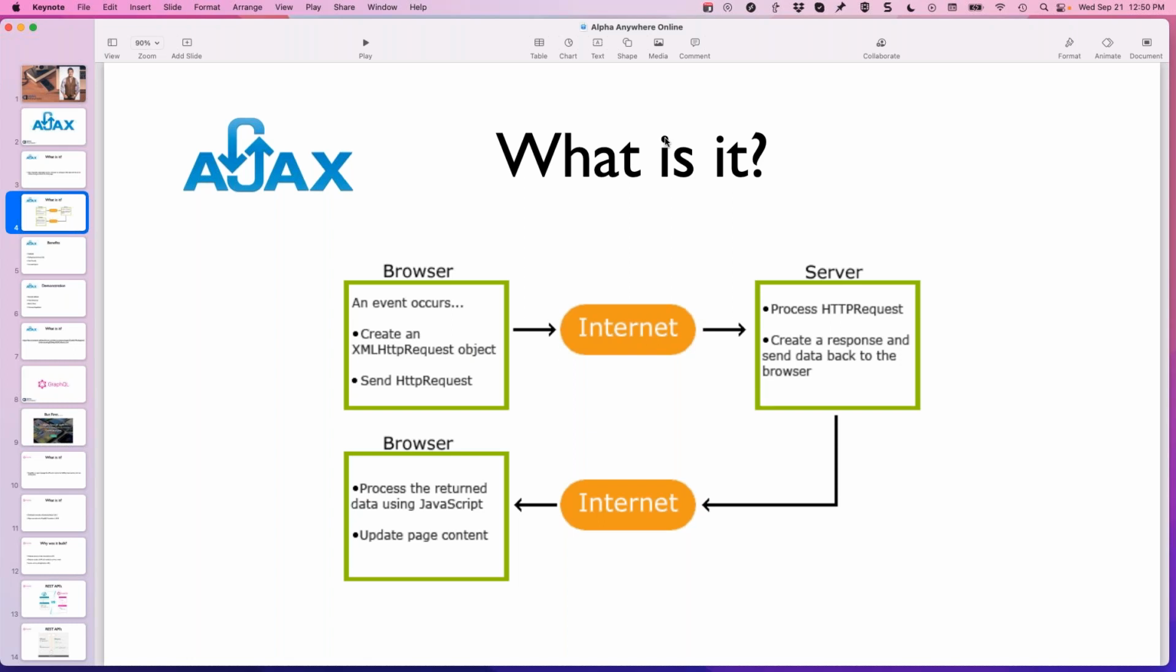Wrong screen, or maybe you need to share again. Oh. Because I'm looking at your slide panel. Oh, okay. Ajax, what is it? Yeah, sorry. No problem.